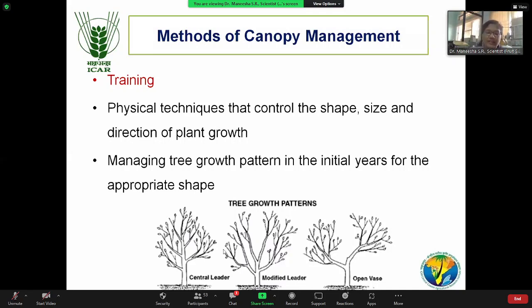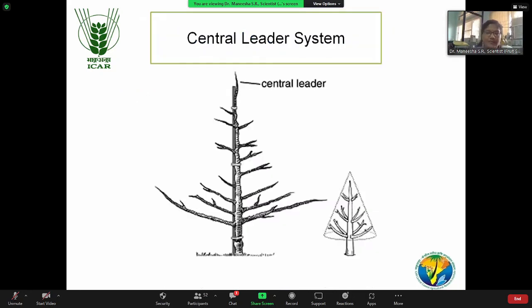You can see here central leader system, modified leader system, open vase system. So these are the different training models we need to follow for fruit bearing trees, so that everywhere you will get proper light infiltration. We will be seeing one by one what these central leader model, modified leader, or open vase model are.